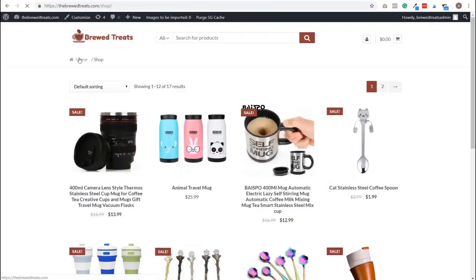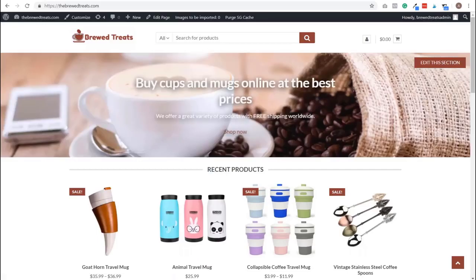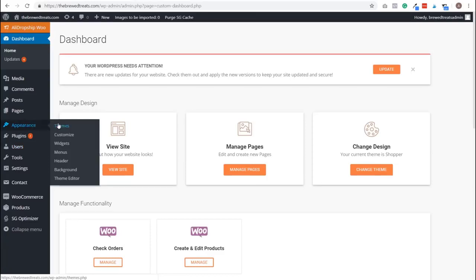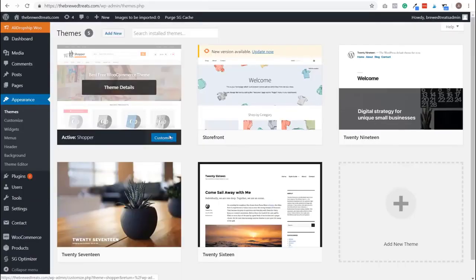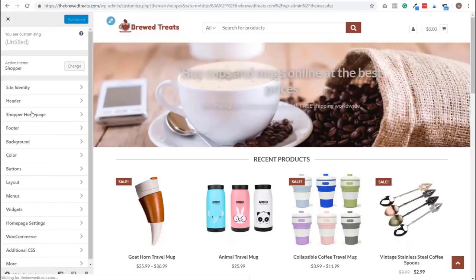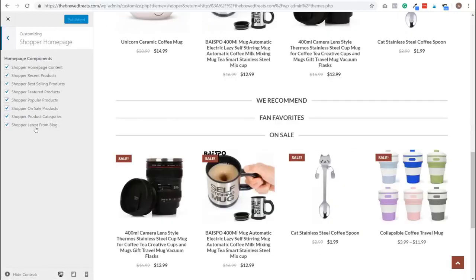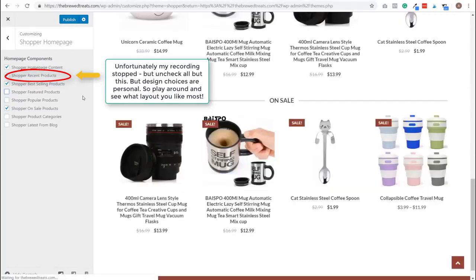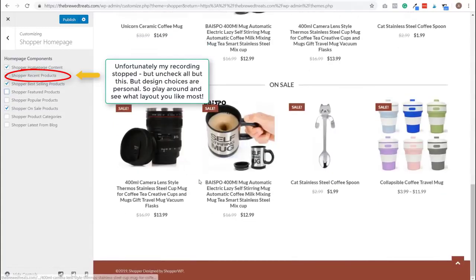Click the home icon. This is how the homepage of our site looks. Click the website name to go back to the dashboard. Click Appearance, then select Themes. Find the Shopper theme and then click Customize. Click Shopper Homepage. Go ahead and uncheck these components so that you're only showing your most recent products. And as easy as that, you have customized your homepage.